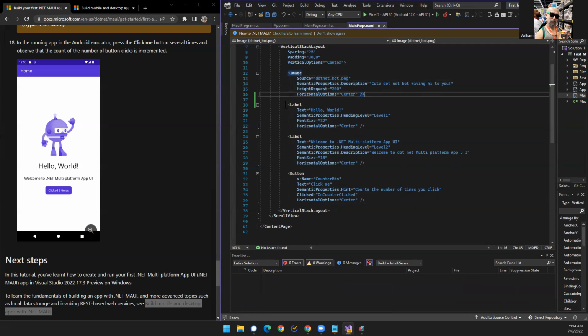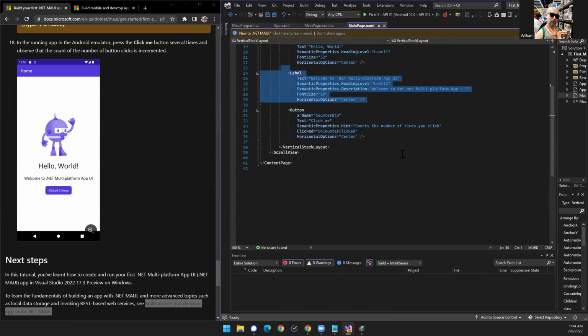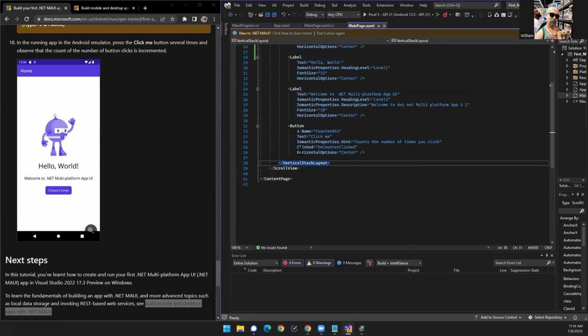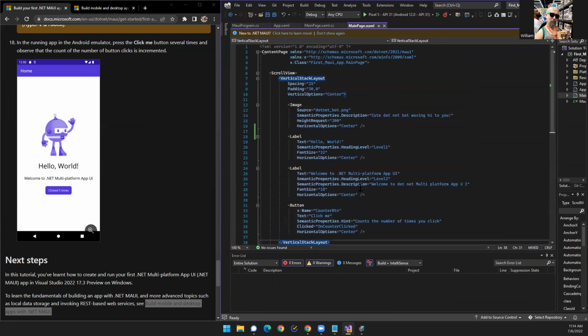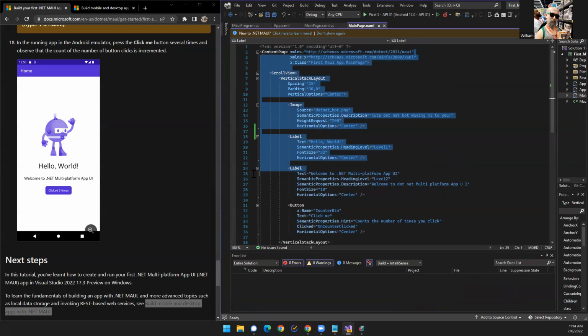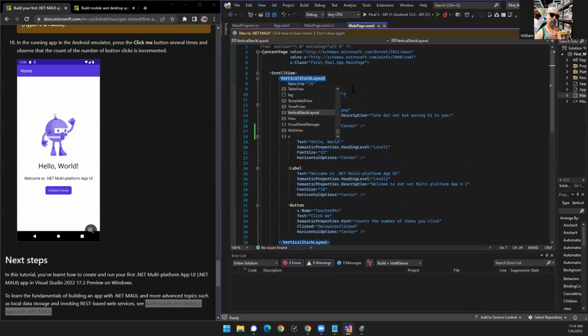There we go. Label, next in line reads top down, hello world, another label, and a button. And the button is something we'll definitely be taking a look at in a second. But as we can see, it starts with content page, scroll view, vertical stack layout. So if there's vertical stack, let's see if we can't change something.